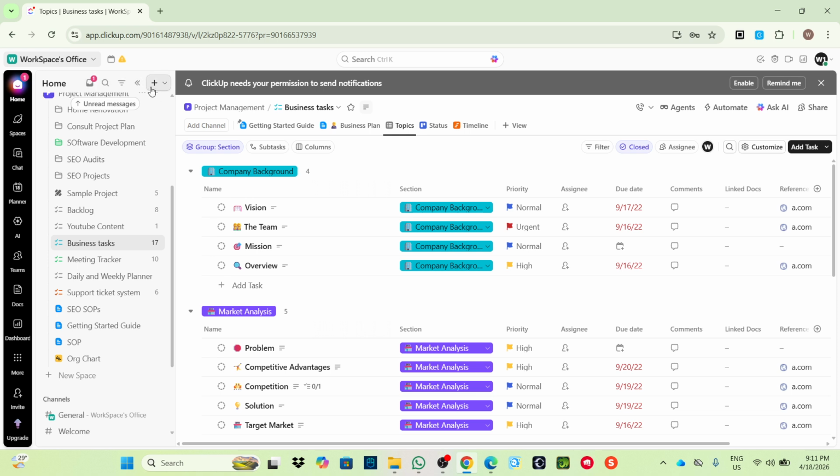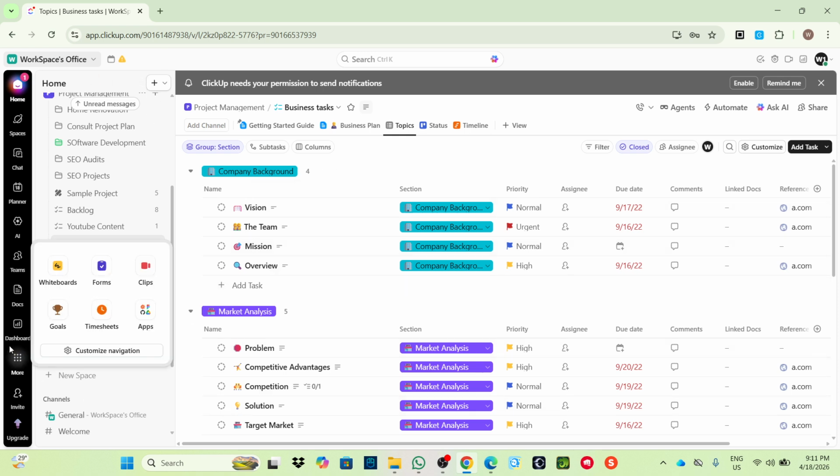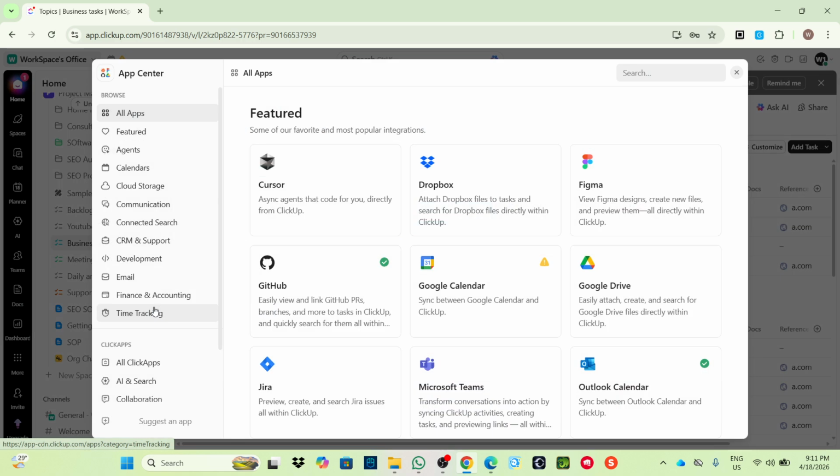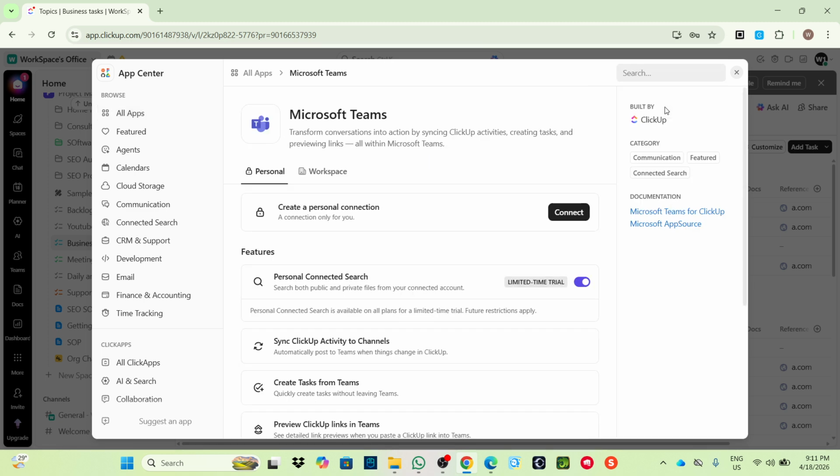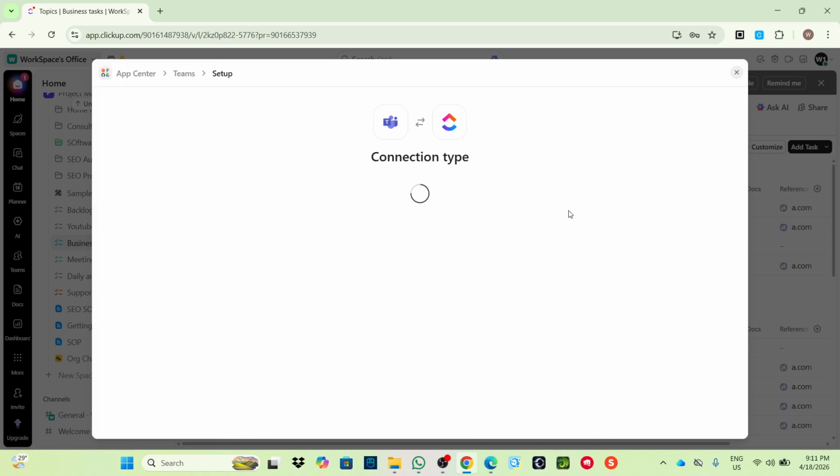Once you're inside the main dashboard, go to More right here and then go to Apps. Here is where all the possible integrations happen. So, type in Teams in the search box. Click on it. From here, simply click on Create or rather Connect.